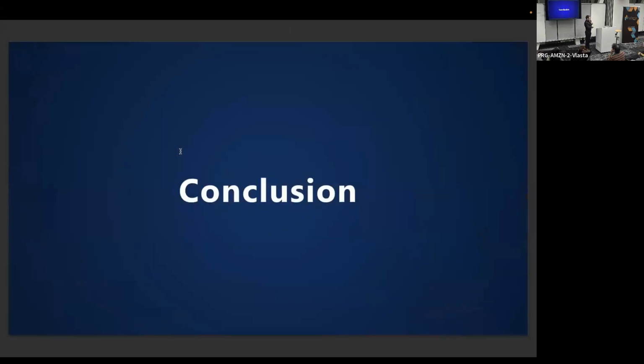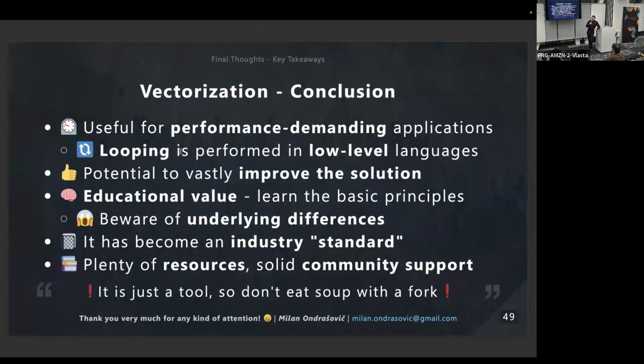So here is the conclusion where I would like to sum up some key takeaways from this talk. Vectorization in and of itself is extremely useful for performance demanding applications. Basically, remember that the looping happens under the hood, and it's improved because it's executed in C or Fortran or in some different low-level languages. It has quite a strong potential to vastly improve your solution if you adopt it.